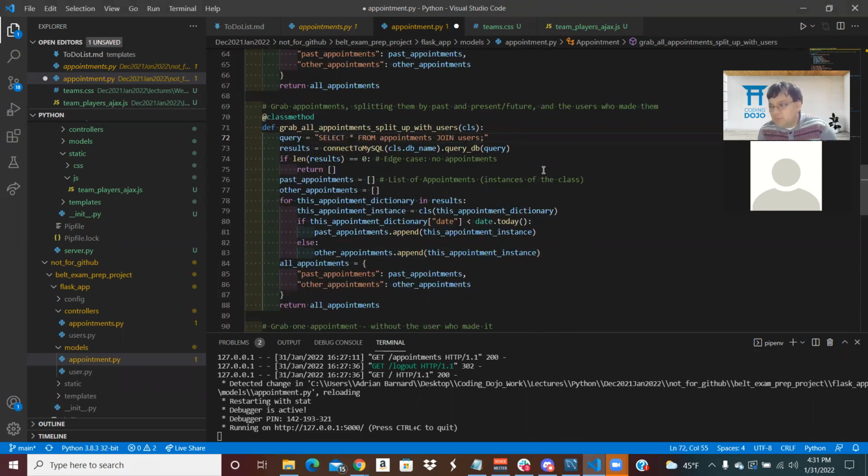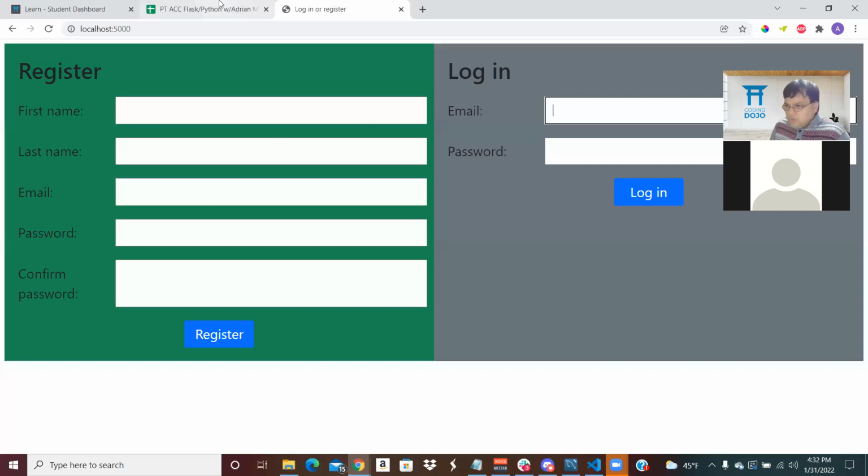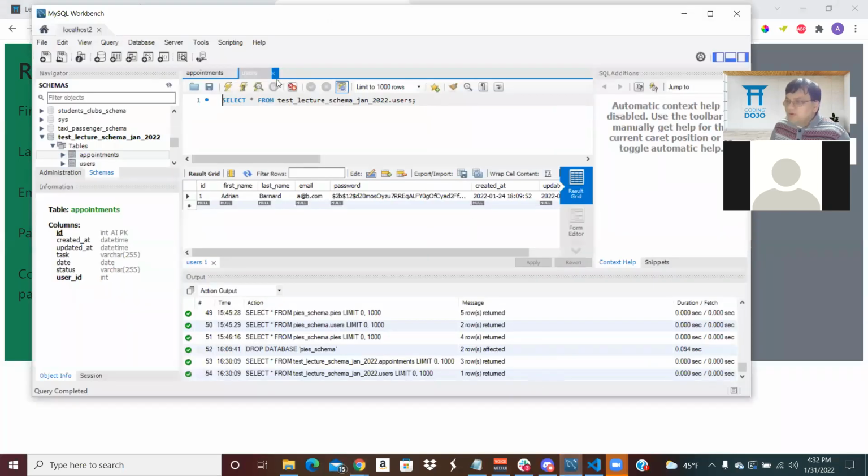So we have to join the users table. Notice that because we're starting with the many side of the one-to-many relationship, we don't need a left join. Since we're starting with the appointments table, we don't have to do a left join, because every foreign key has to be linked to an ID that exists in the users table. We're going to join the users table here.